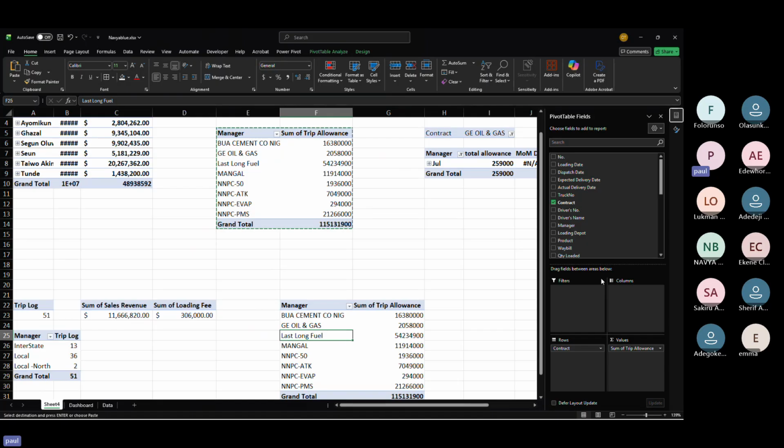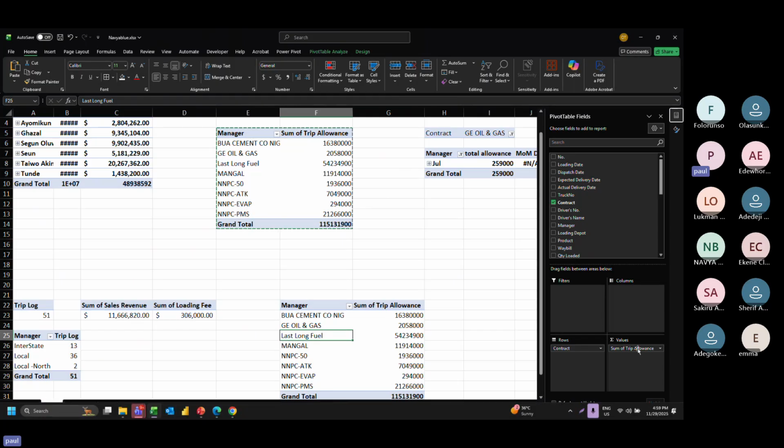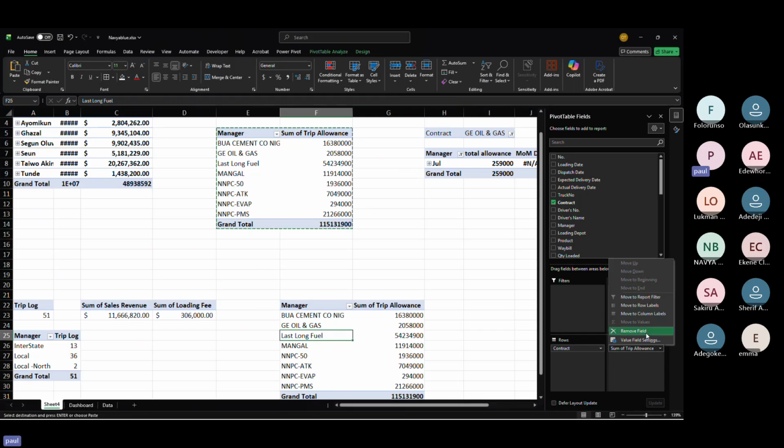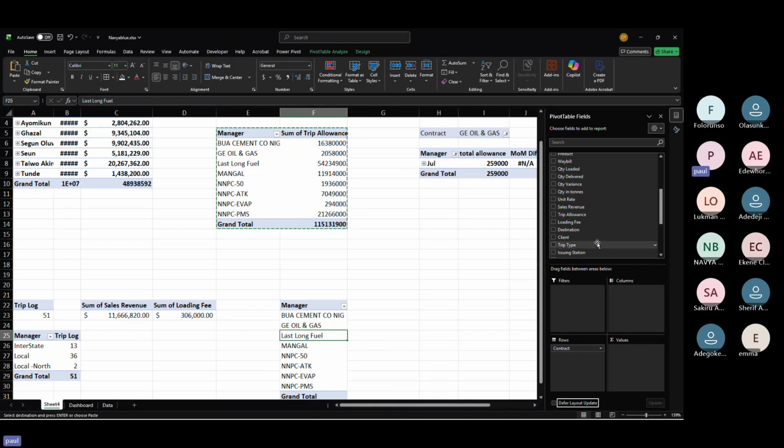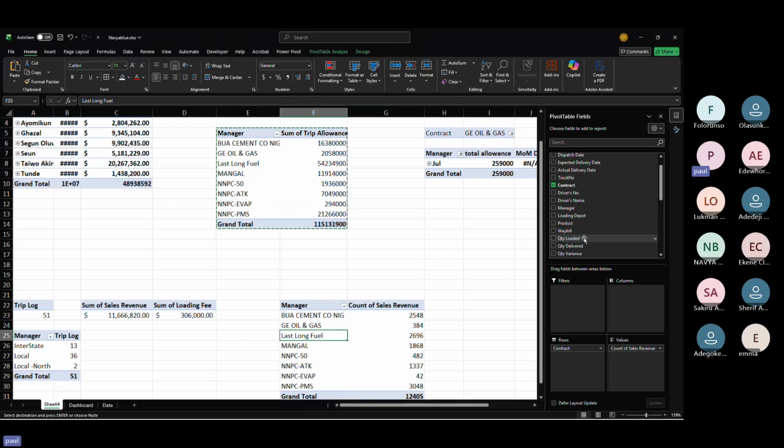Then I want to compare, these are our sales, sum of trip allowance. No, it's the sales revenue that we want to compare with them. So I'm bringing in my sales revenue. Can you see our sales revenue now? Then I can bring in my, let's say, trips done, which is this. I want to know how many trips they are doing with the sales revenue that they are bringing.